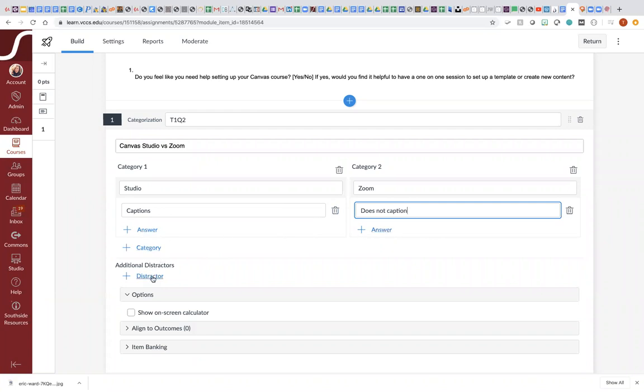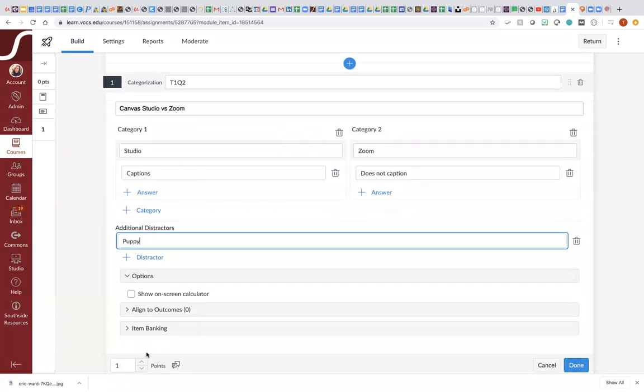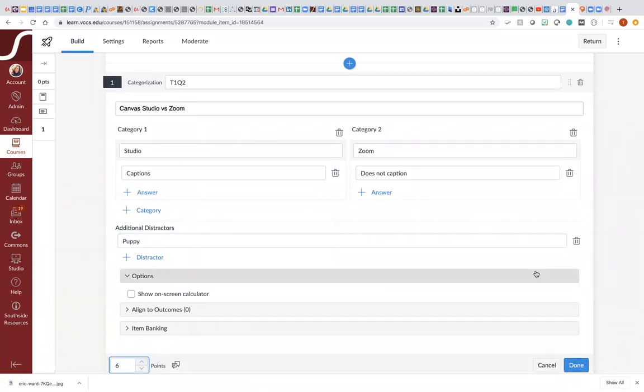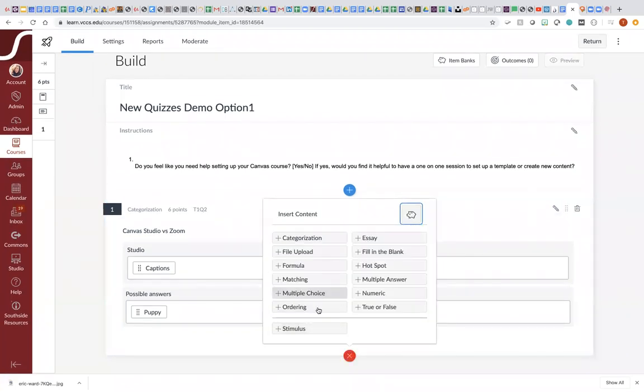And down here, I can add a distractor. In this case, just because I'm feeling silly today, we're going to say the distractor is puppy. And I can change the point values. And when I click done, what students are going to see, this tells me what I have set up, but students are going to see all of these options together, and they're going to have to drag the correct thing to the correct place.